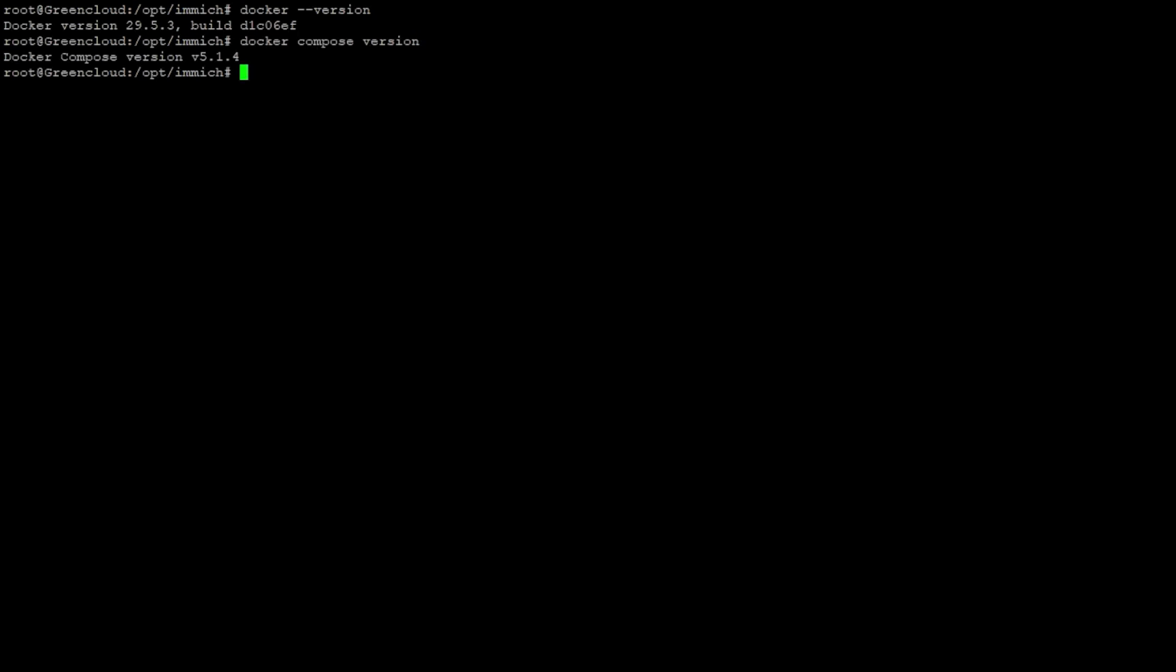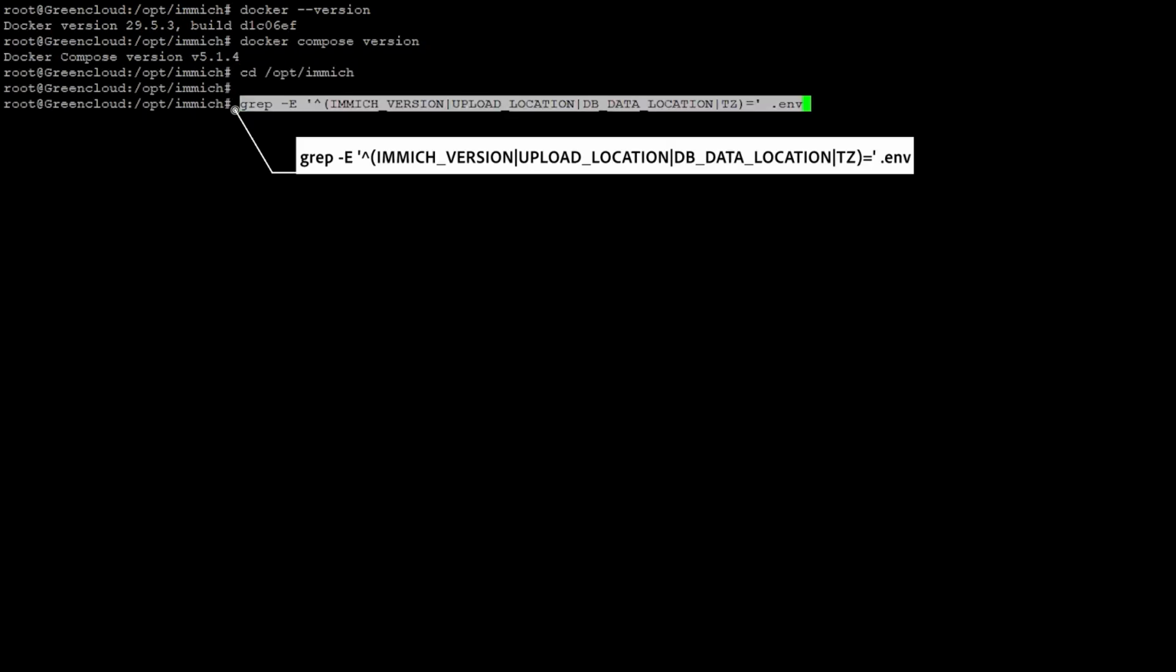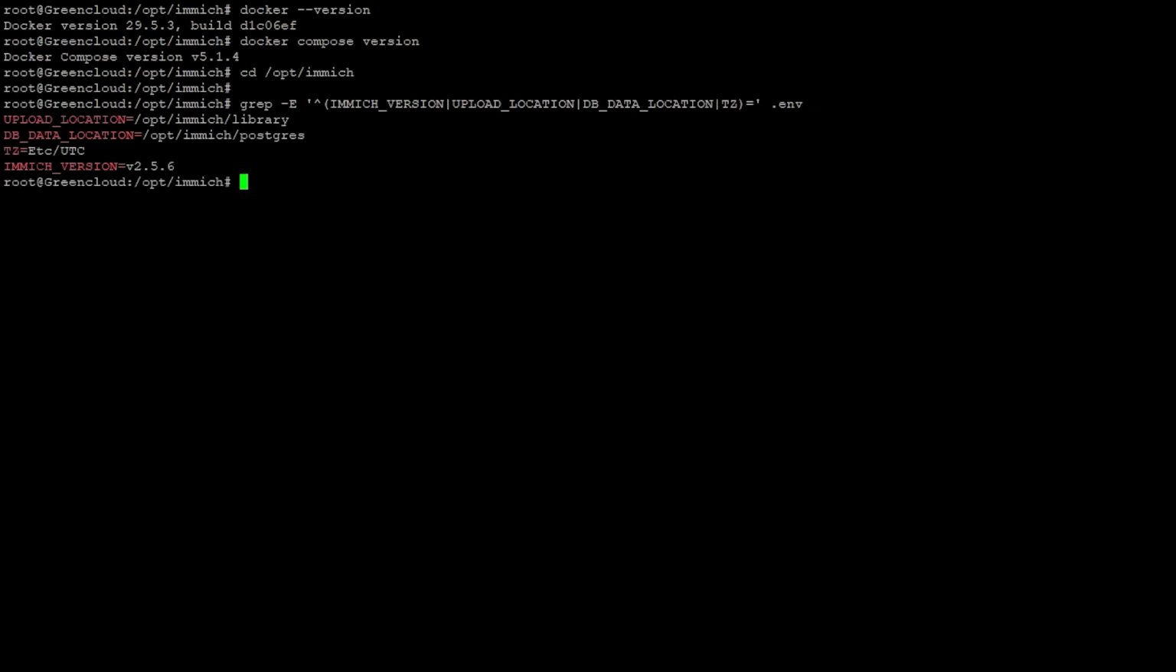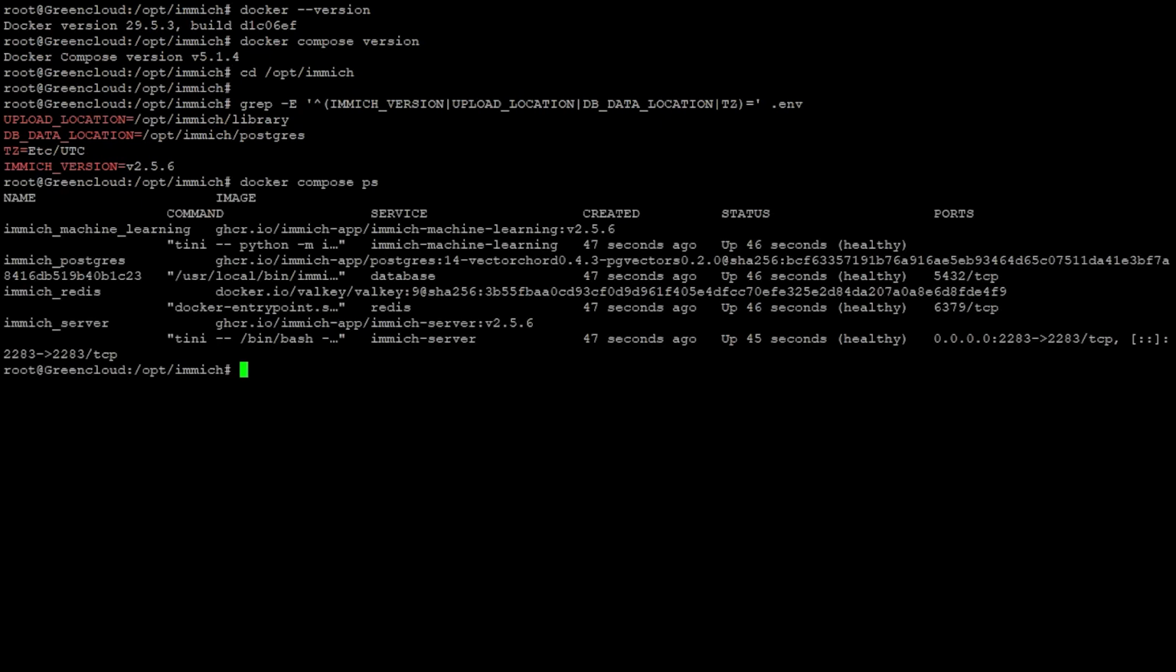Now, confirm that Docker, Compose, and Immich are running correctly. Check the installed versions. Continue to verify the environment configuration. Next, check running containers. Then, display downloaded images.